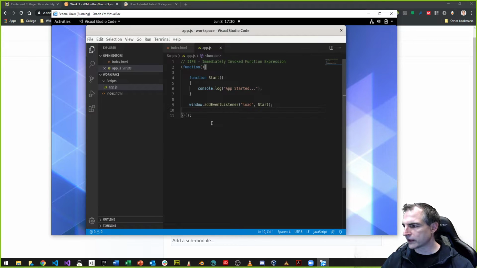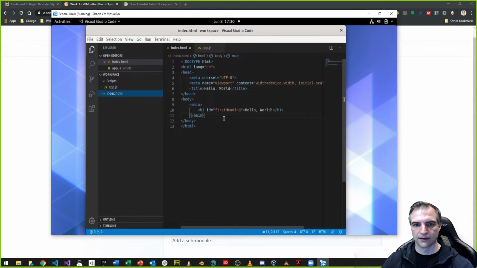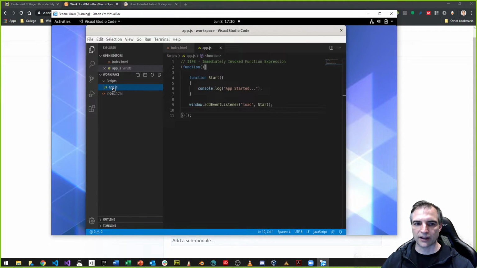So are you with me? Do you got this part going on? I've got two files. I've got my index.html, which is pretty much like nothing. It's just this, right? And my app.js inside of my scripts folder, which is just this. Are you with me?